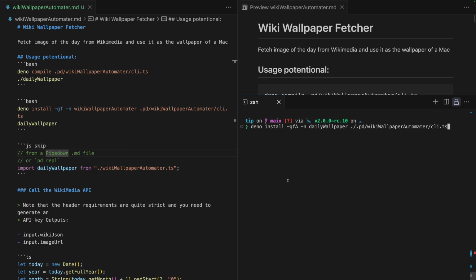So what we're going to do here is Deno install globally. We're going to force it to reinstall if it's already existing and make sure it has all the permissions it needs. And then we give it this handy alias so that we can use this on our command line rather than the longer name. And then notice that we're pointing it towards this command line interface wrapper for our pipe. So if we run this, it's extremely fast.